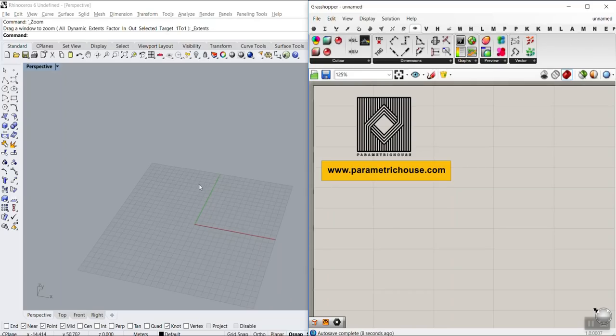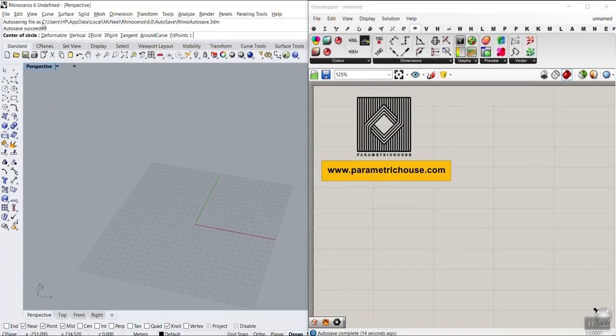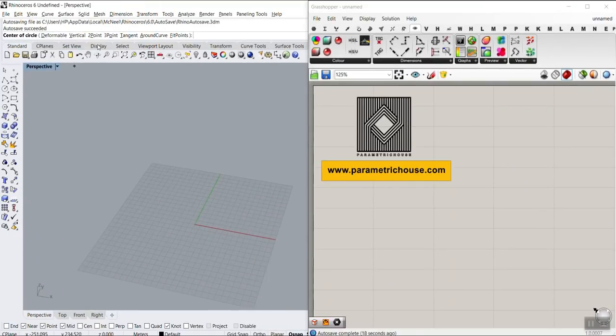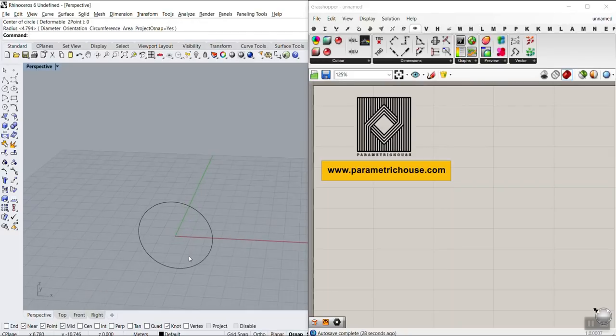Okay, to start from scratch, I'm going to go to the circle center radius, which is here, and I'm going to also use the vertical one because I want to draw a vertical circle. So I'm going to hit vertical, the center is 0, and if I just hold the shift key, I can use the ortho in the x direction. Okay, assume that this is the unit.